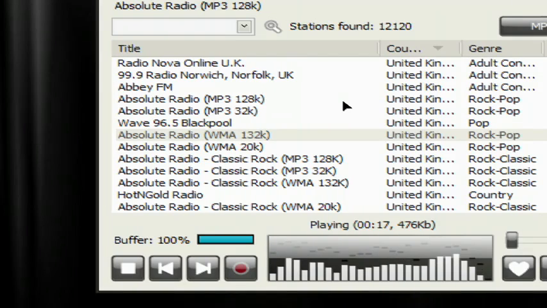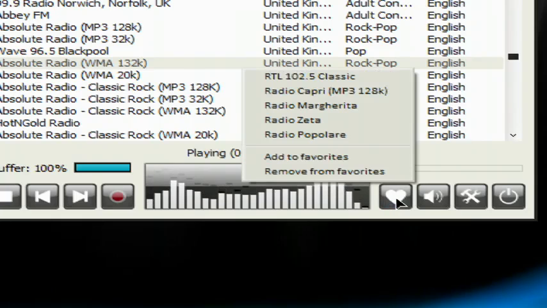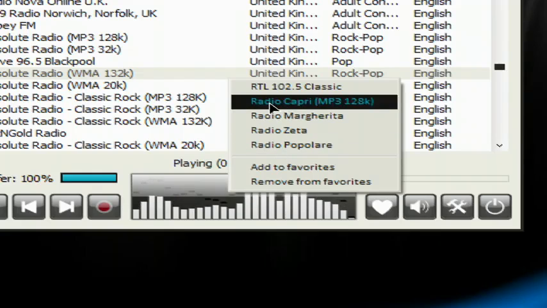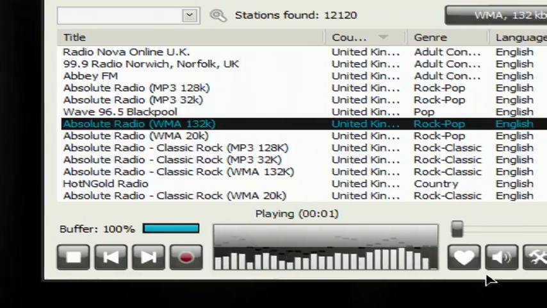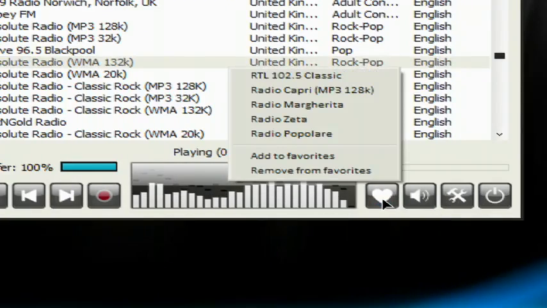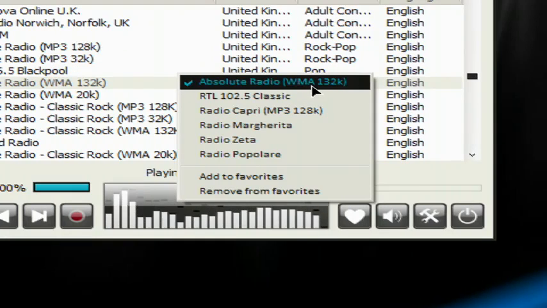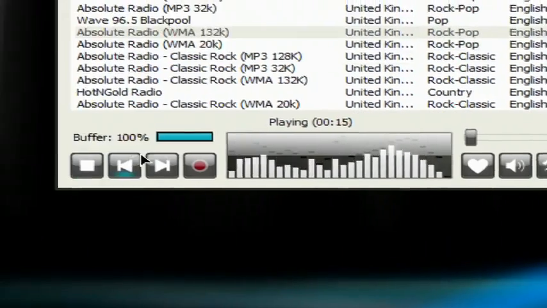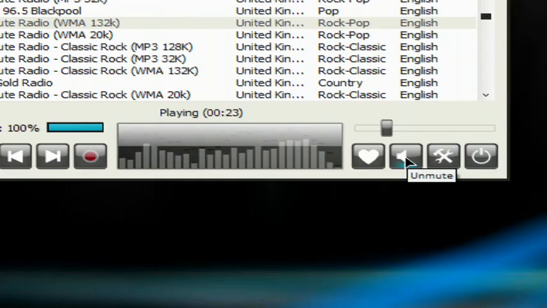If you find a station that you like and want to keep, this button here is a favourites button. You can see I've got a few already in my favourites, but I'm on Absolute Radio at the moment. If I now go to favourites and add that to favourites, you'll now find it's listed in my list of favourite stations, and I can remove it just as easily. Now while I'm listening, if I just want to mute the sound, click that button.